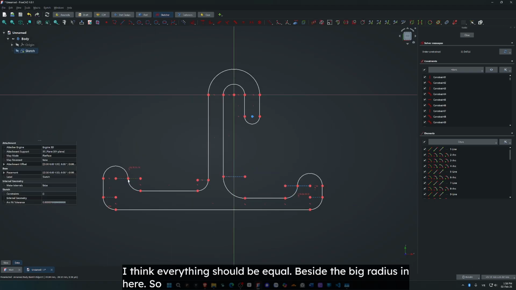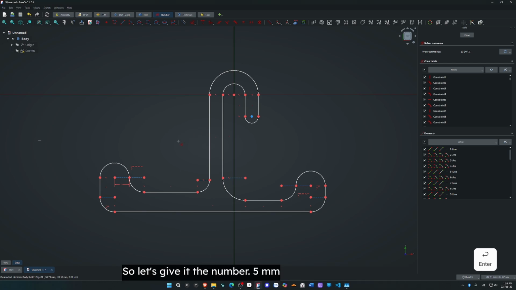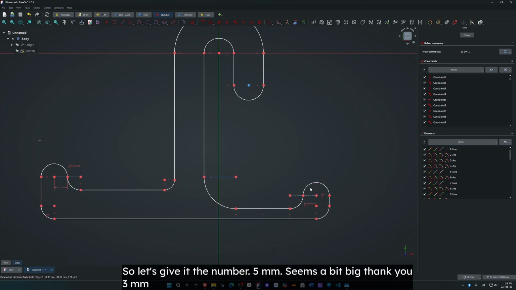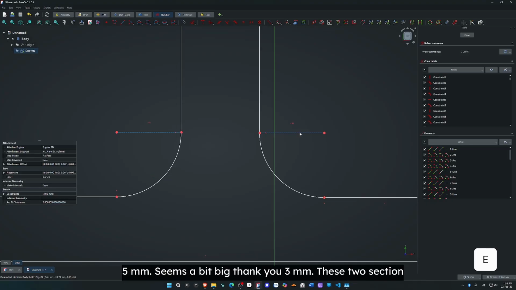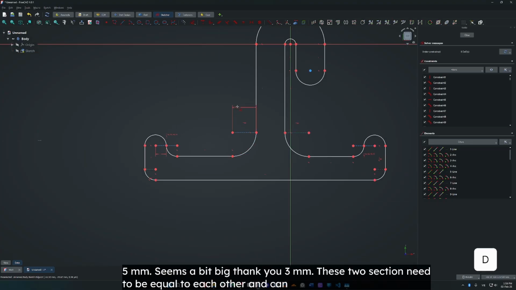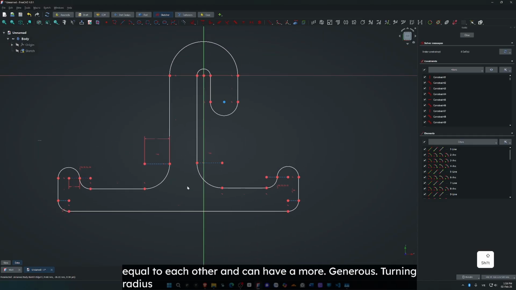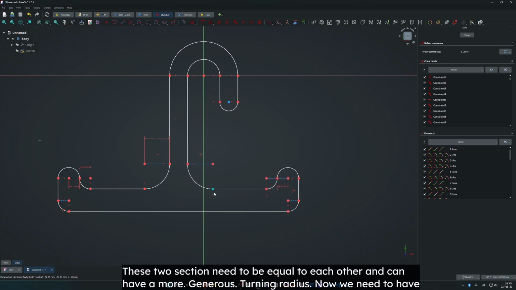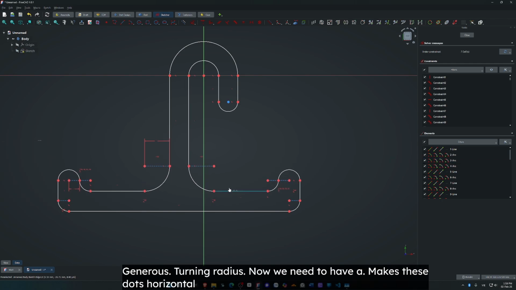So let's give it a number. 5mm. Seems a bit big, don't you think? 3mm. These two sections need to be equal to each other and can have a more generous turning radius. Now we need to make these dots horizontal. So okay.